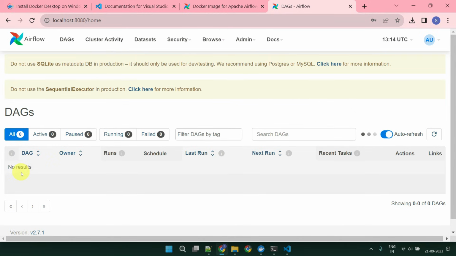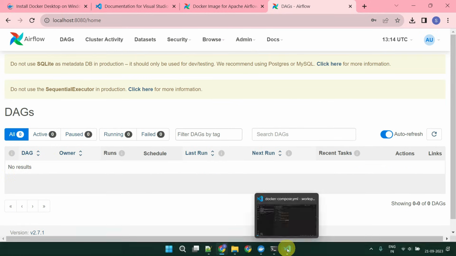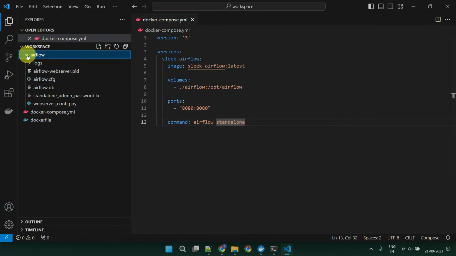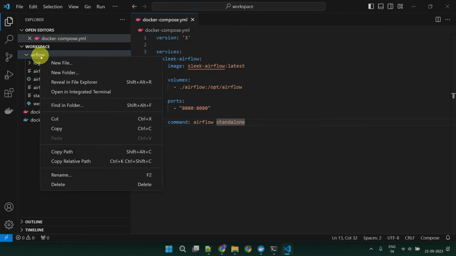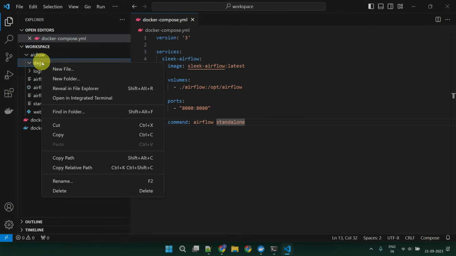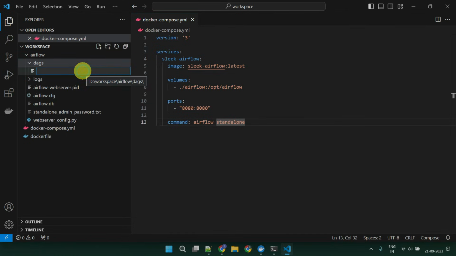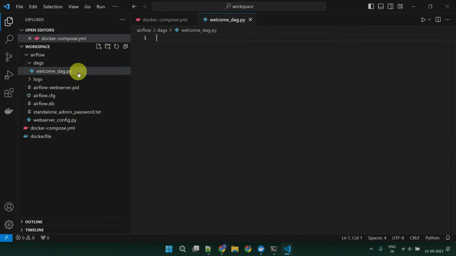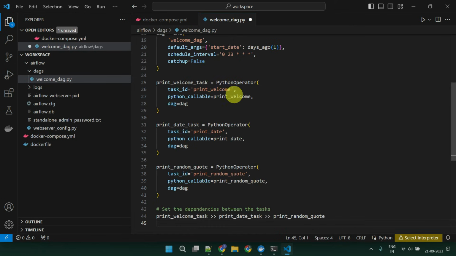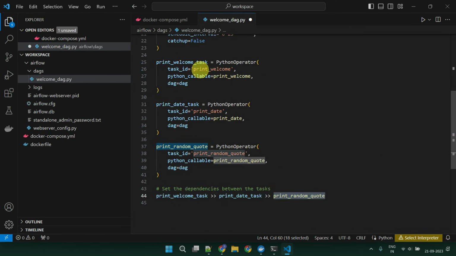To begin, return to Visual Studio Code. Inside the Airflow folder, please create a new directory named dags. Now, let's create our very first Airflow DAG. I'll name it welcome_dag.py. Feel free to simply copy and paste the DAG code provided in the video description.